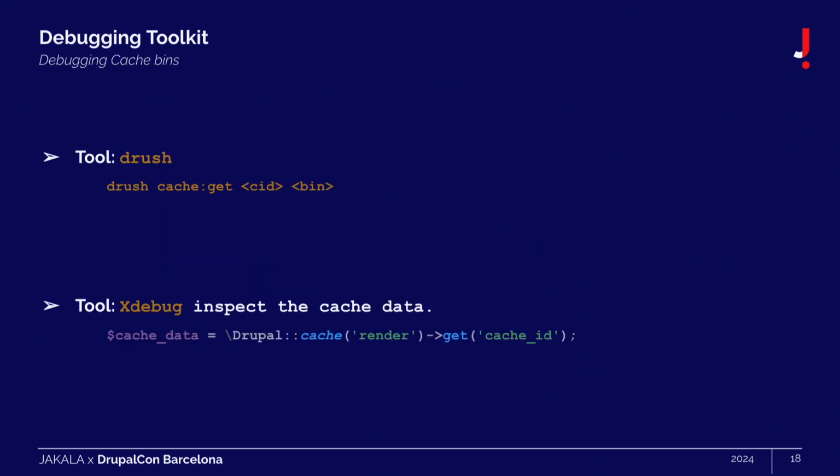The other tool that we can use to check cache bins is a drush command. We have cache get, and then again for cache ID I can pass the URL, and I can say bin, and the bin won't be cache_page, but will be just page, and that will show me the data.